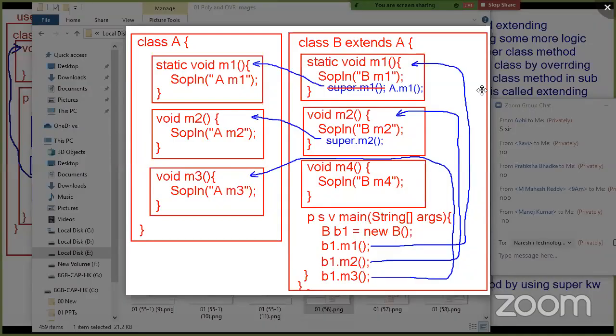Call the superclass hidden logic in the subclass hiding logic by using the class name dot. How can I extend a non-static method? What should you say? Call the superclass non-static method in the subclass overriding method by using the super keyword. By using the super keyword, that is the statement you should tell. Okay, does everyone understand?